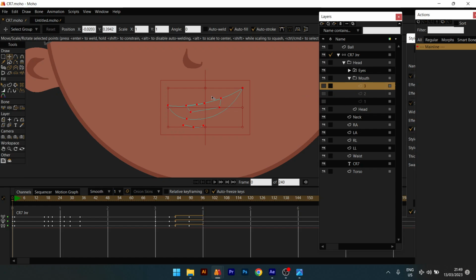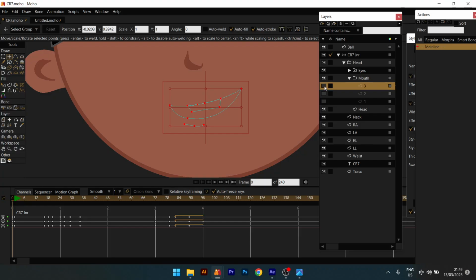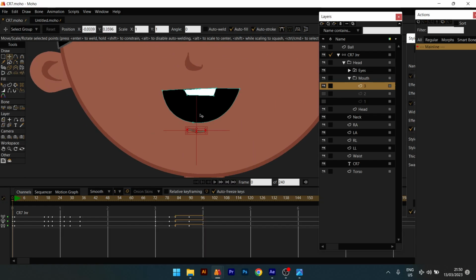So for the third one, I'm going to make it even bigger than the second. So let's open this wide. I'm going to move this teeth up. Let's make sure it's centralized. So I'm going to move it down a little.